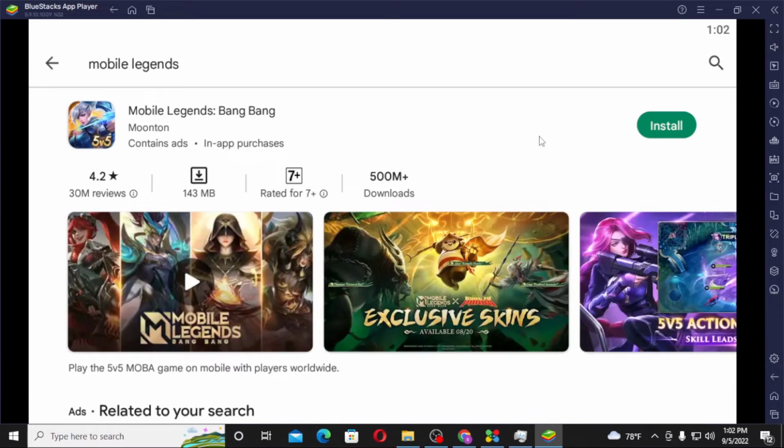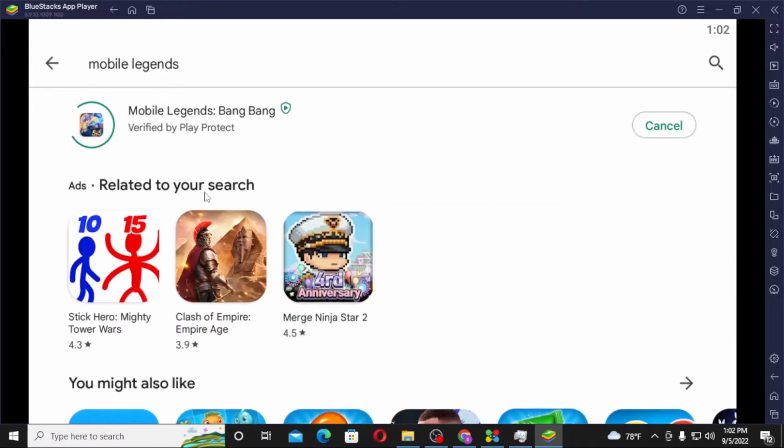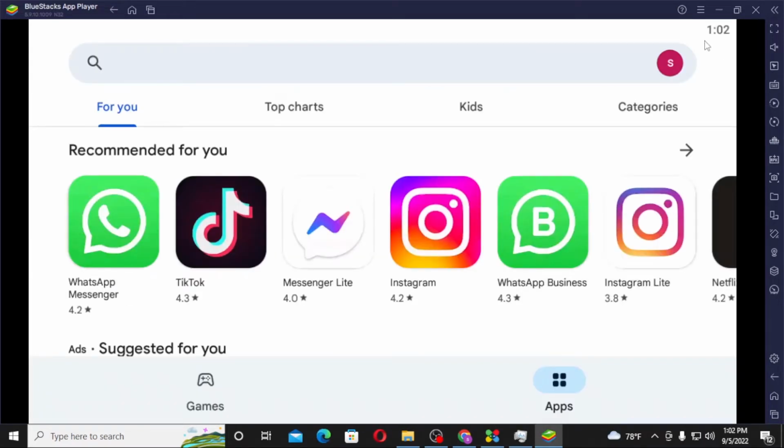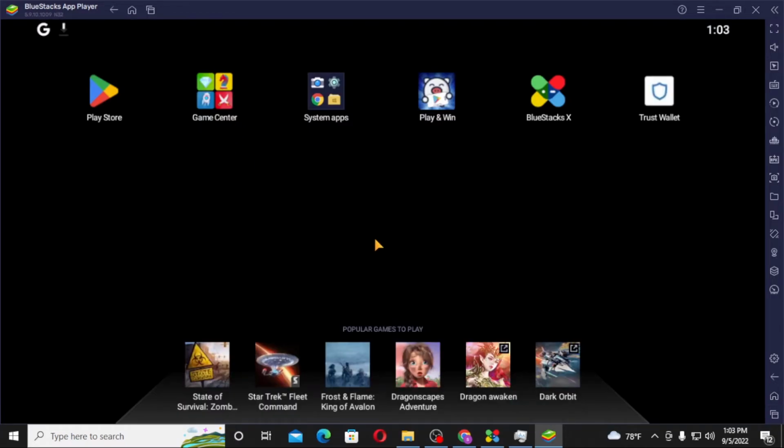And you can see there is Mobile Legends Bang Bang by Moonton itself, and click on install. And after it has been installed, it will be available on the home section. And to go to your home section, you can see all these buttons available at the right side of your screen, and on the bottom of the screen there is the home icon. Click on the home icon, and over here is Trust Wallet available.